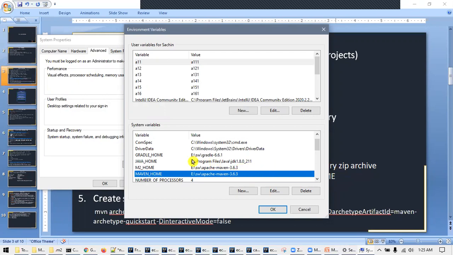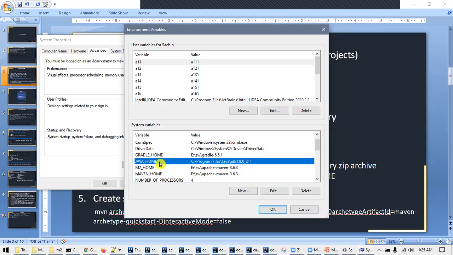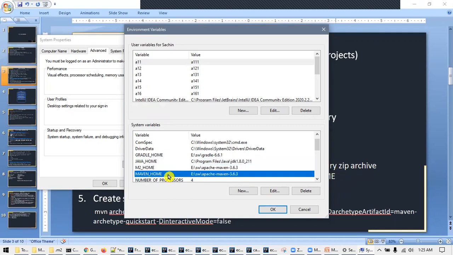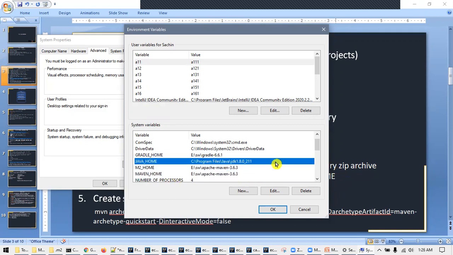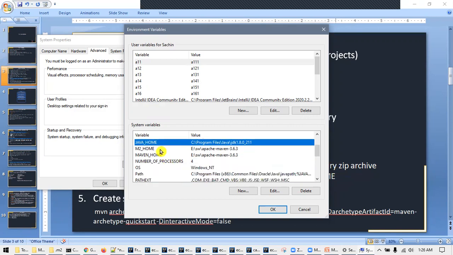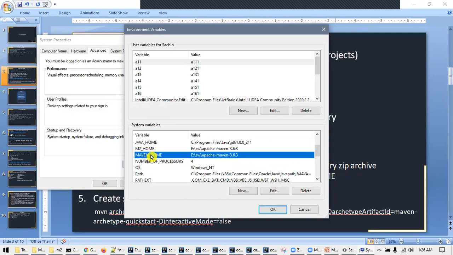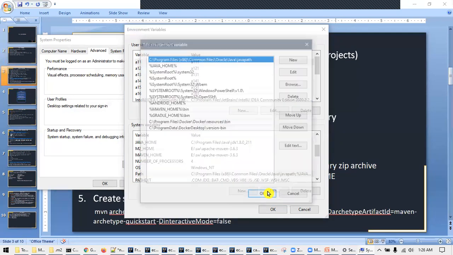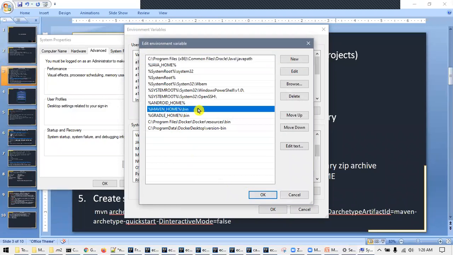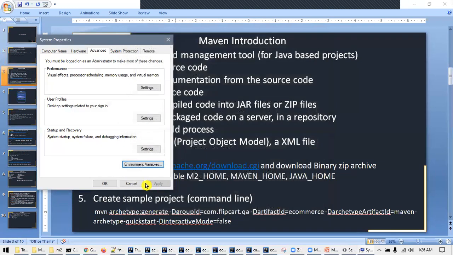Typically M2_HOME and MAVEN_HOME will internally require the Java installation path, and that is why we need the JAVA_HOME variable. Once all three are available, go to the Path variable and add MAVEN_HOME slash bin and JAVA_HOME. These two are desired in your environment variables. So save it.